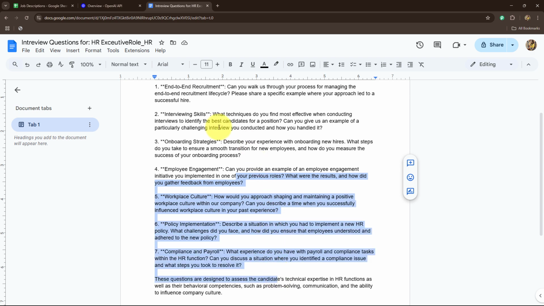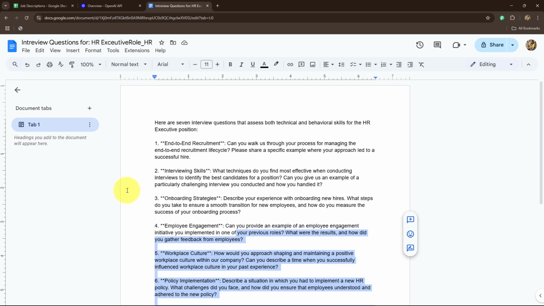Then here you can see that all the questions are tailored according to the job descriptions and the skills that we require. In this way, the automation is going to work. So now, without any further wait, let's start creating and learning this amazing automation step by step.